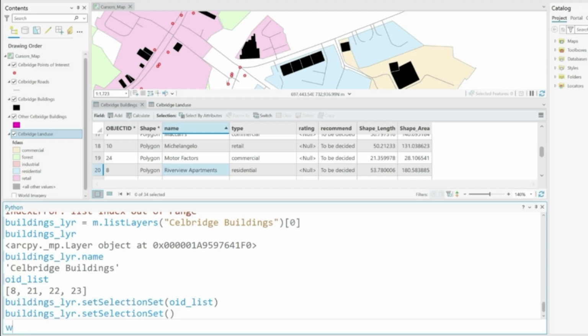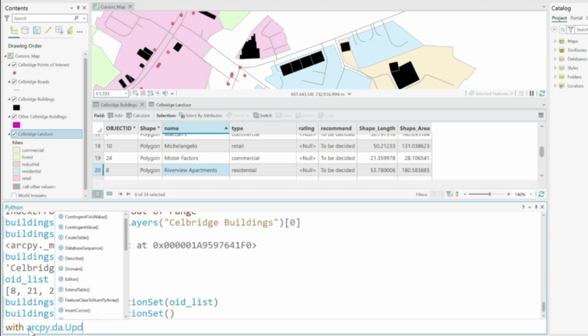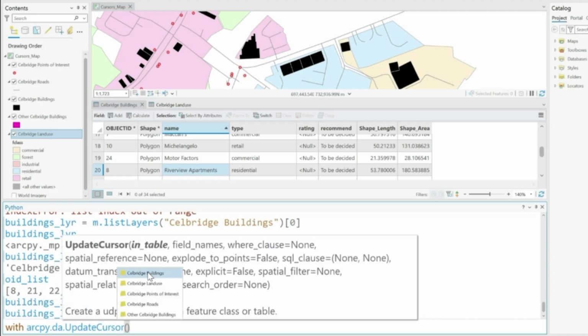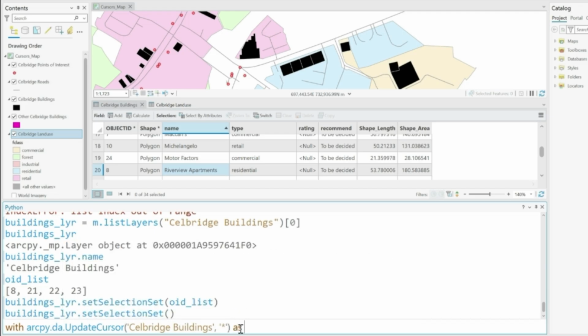Let's create a cursor with arcpy.da.UpdateCursor. Supply in our Selbridge buildings. We'll accept the star for all fields, and we'll finish off with as cursor.